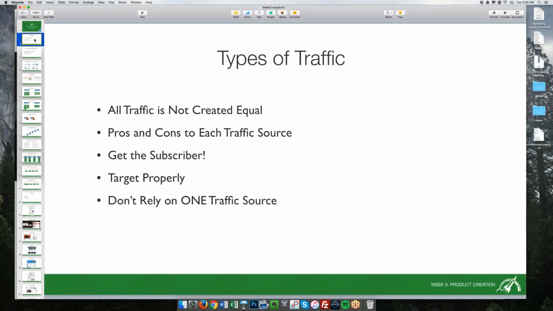Again, not all traffic is created equal. Certain types of traffic are just better than others, right? And it's different for every industry. Whatever niche that you're in, it's going to be different. And it's also important not to just rely on one traffic source.